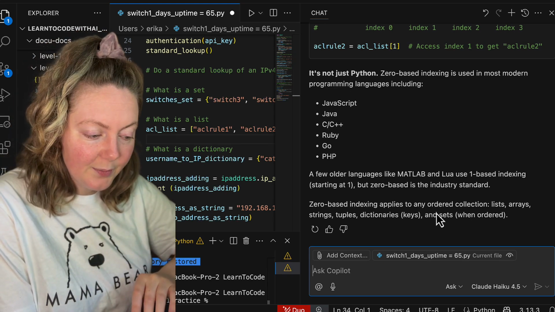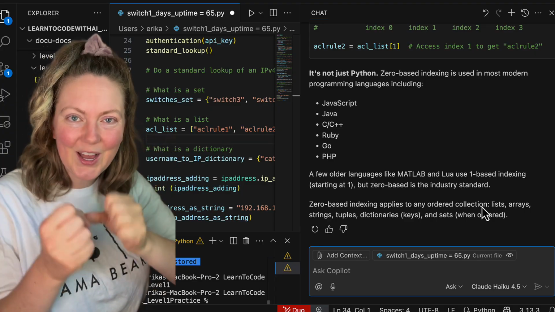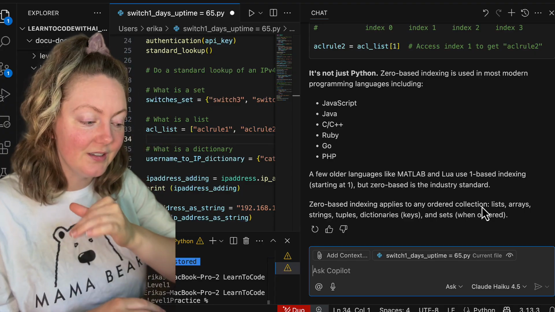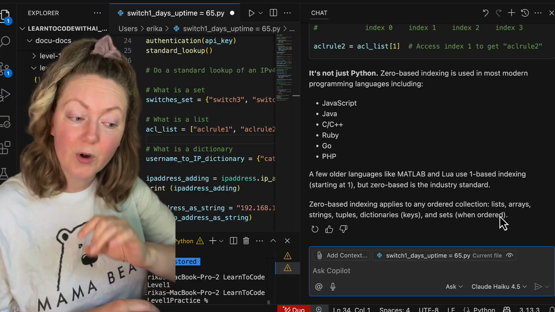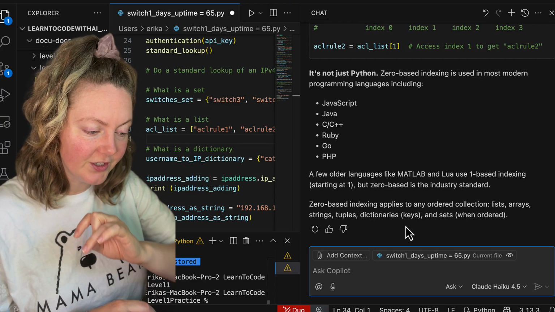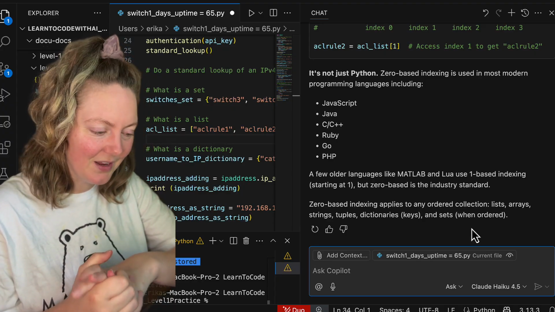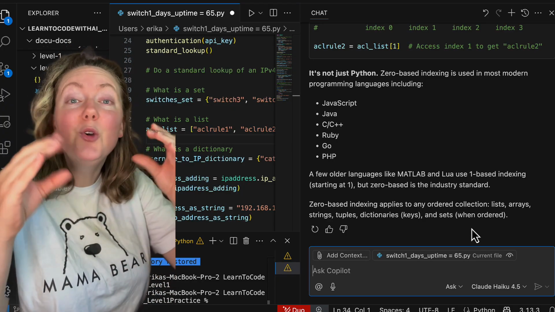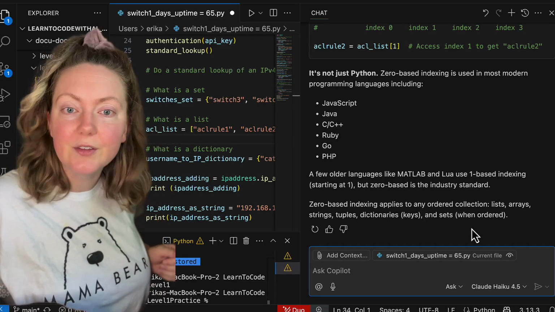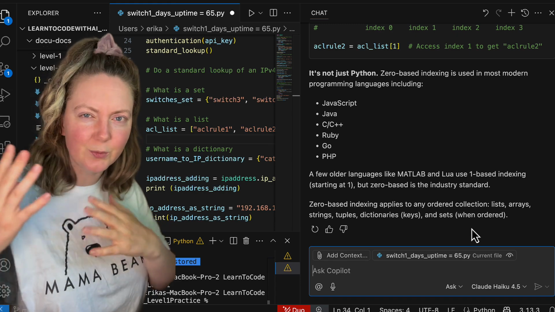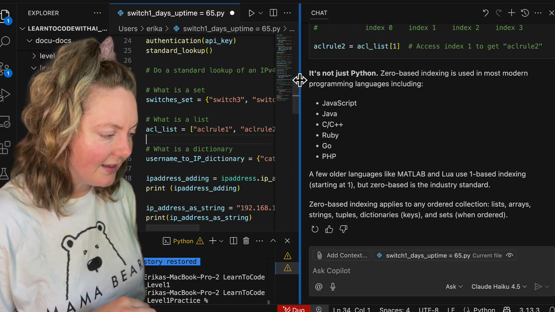So zero-based indexing applies to any ordered collection. We've already talked about how lists are a collection or gathering of things where the order matters, right? So it does apply to lists, and these are also additional structures where it matters: arrays, strings, tuples, dictionaries, and sets. It says sets when ordered, but sets are not ordered, at least in Python. Again, this is where knowing your foundations means something, right? You have to have a little bit of something to understand the answers it's giving you and to further prod and question what it's giving you. Okay, so now you know that is how you would retrieve the second item in that list.